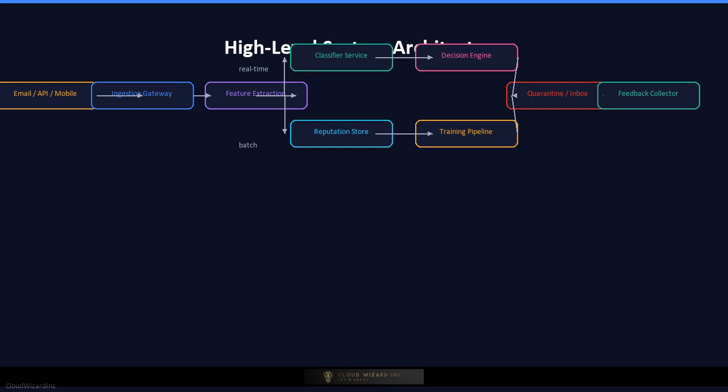Here is the high-level system architecture. On the left, content producers send messages through email gateways, web APIs, mobile clients, or batch imports. The ingestion layer normalizes content and feeds it into a feature extraction pipeline. Features are passed to a real-time classification service that combines rules, machine learning models, and reputation scoring. The decision engine applies policy and decides the disposition: allow, quarantine, block, or rate limit.